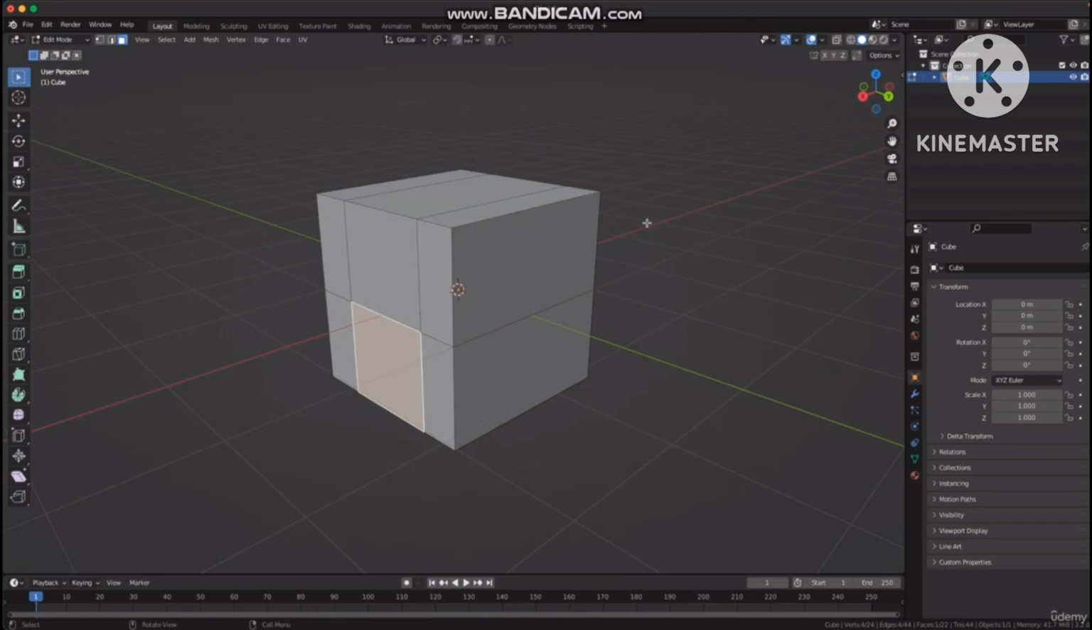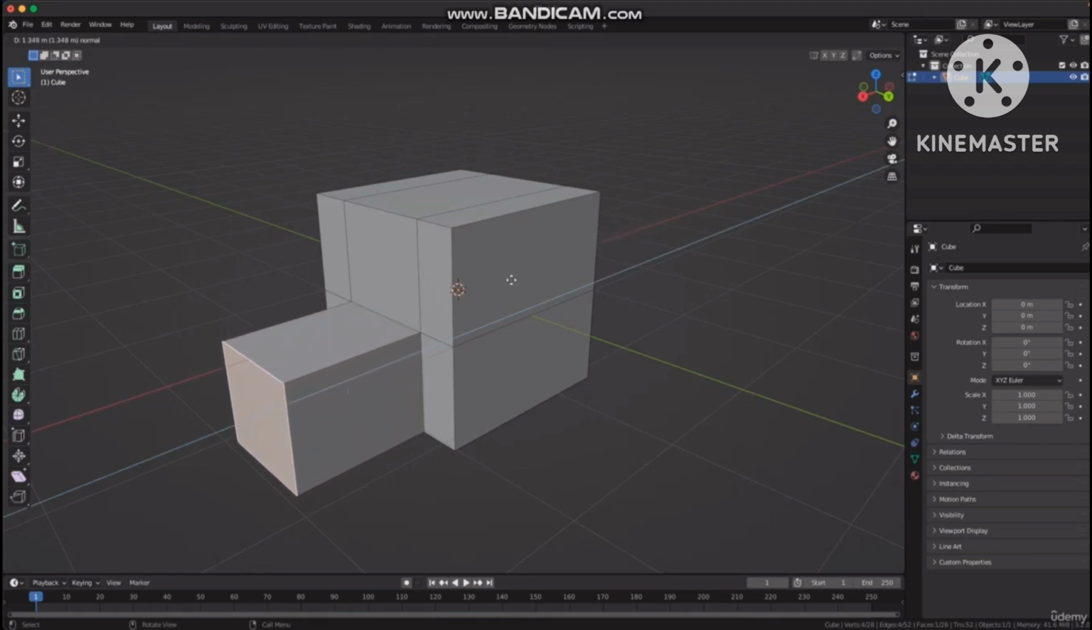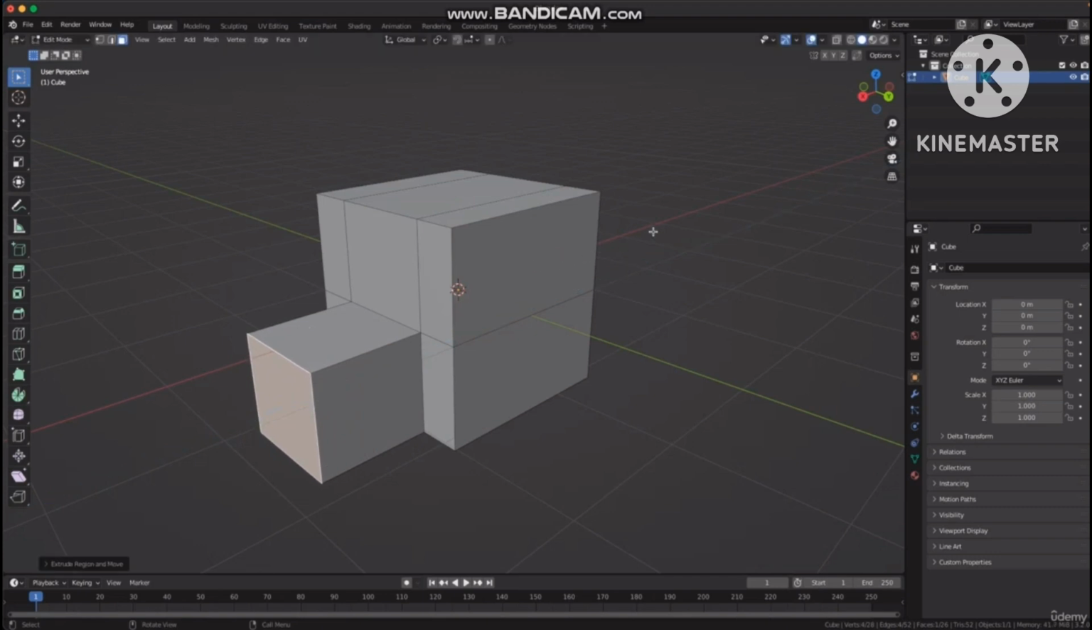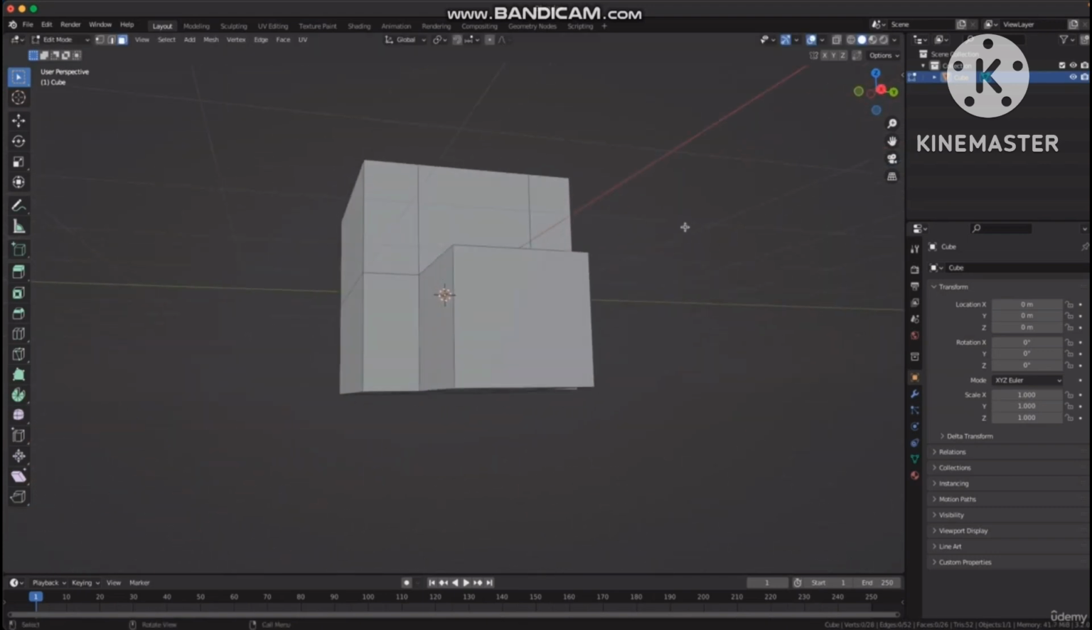So press E on the keyboard once and now if I move my mouse, you can see that I'm extruding that one face, either inwards or outwards. Once you're happy with the location, just click once to save that or to accept that change. And I can see we have changed the model completely.